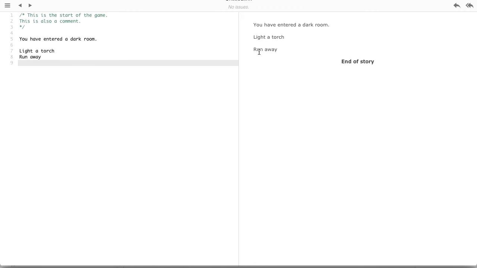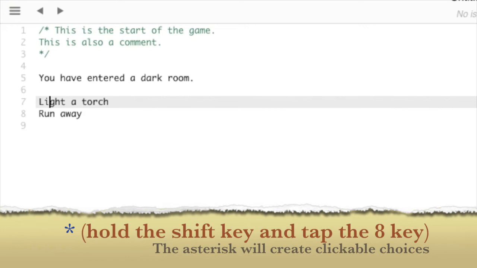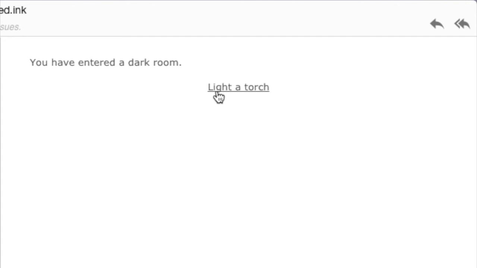So to make them a choice, you need an asterisk. The asterisk is Shift-8. You'll notice that the asterisk is in blue. And now, things have changed over on the right-hand side. You have entered a dark room. Light a torch is now a hyperlink. So if I bring my mouse arrow over it, my mouse arrow turns into the hand. I know that it is a choosable choice.